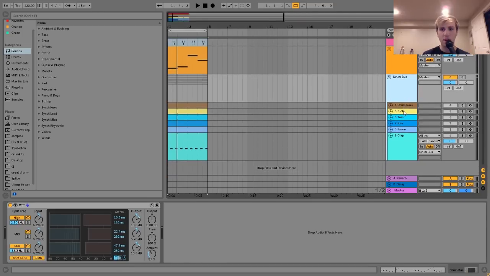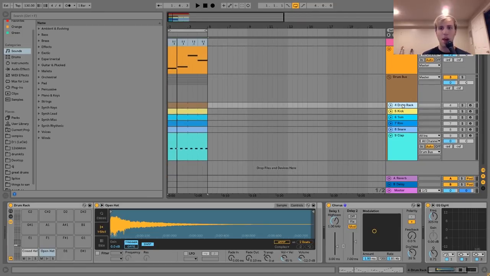So then the next thing we have here is this little drum bus. What I'm going to do is go through the individual layers, and then I'm going to explain the processing that I did overall on the drums. So the first set of drums we have here are these hi-hats, which sound like this.